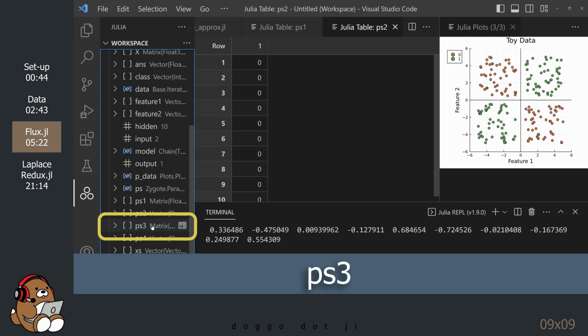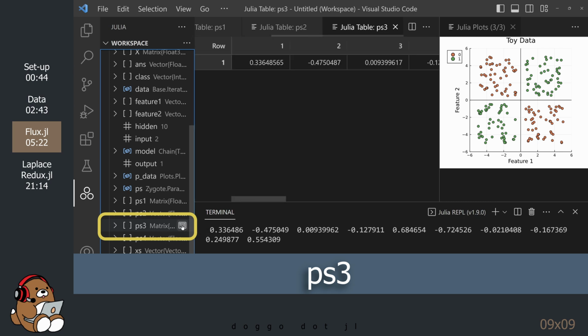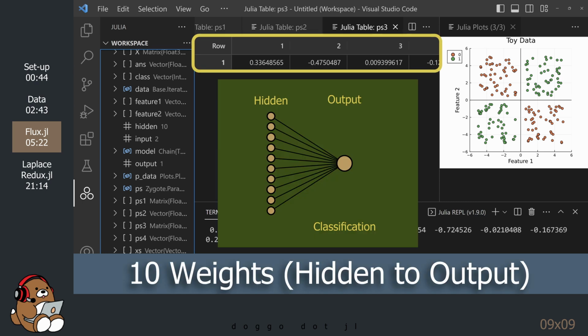Now click on the table icon for the variable named PS3. These are the initial values for the weights that are attached to the edges connecting the nodes from the hidden layer to the node in the output layer.